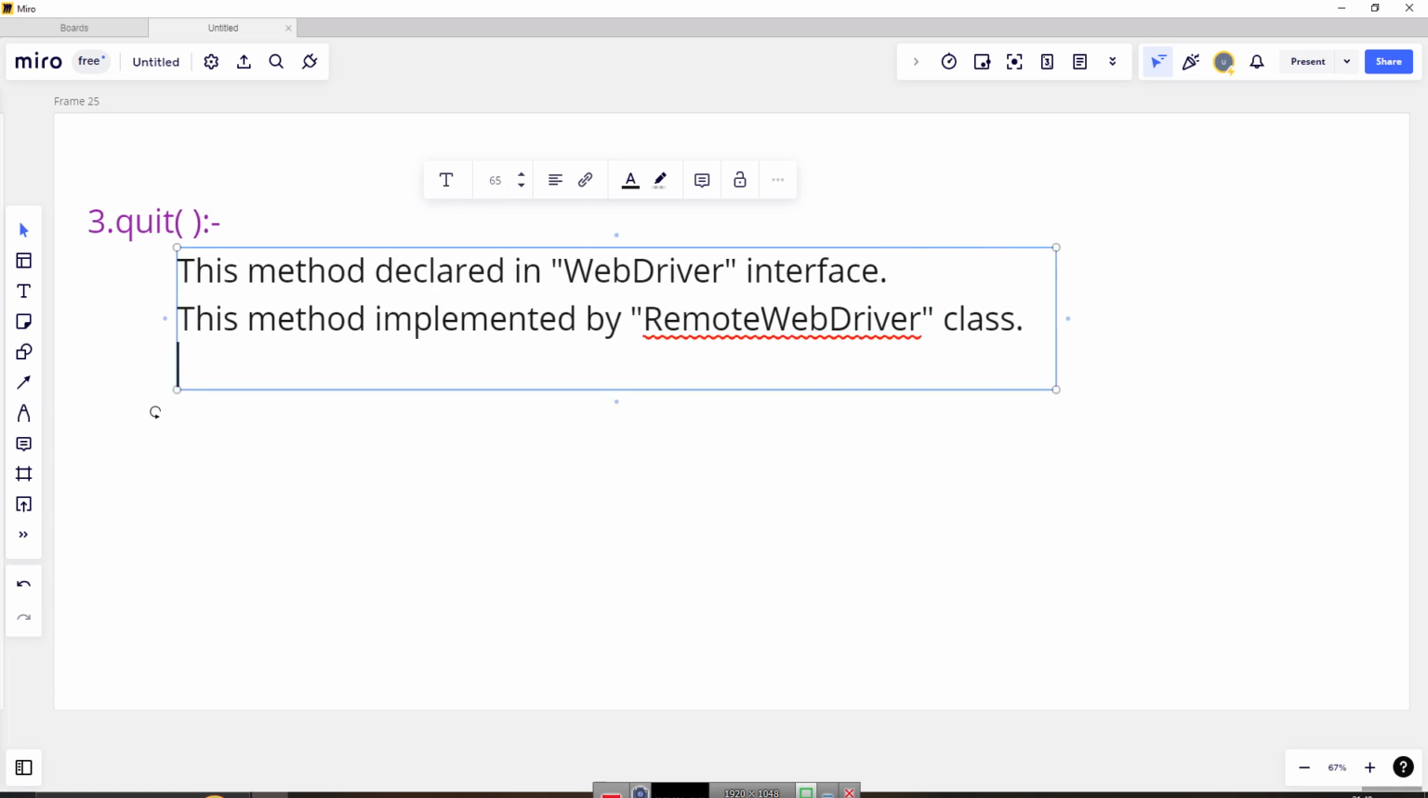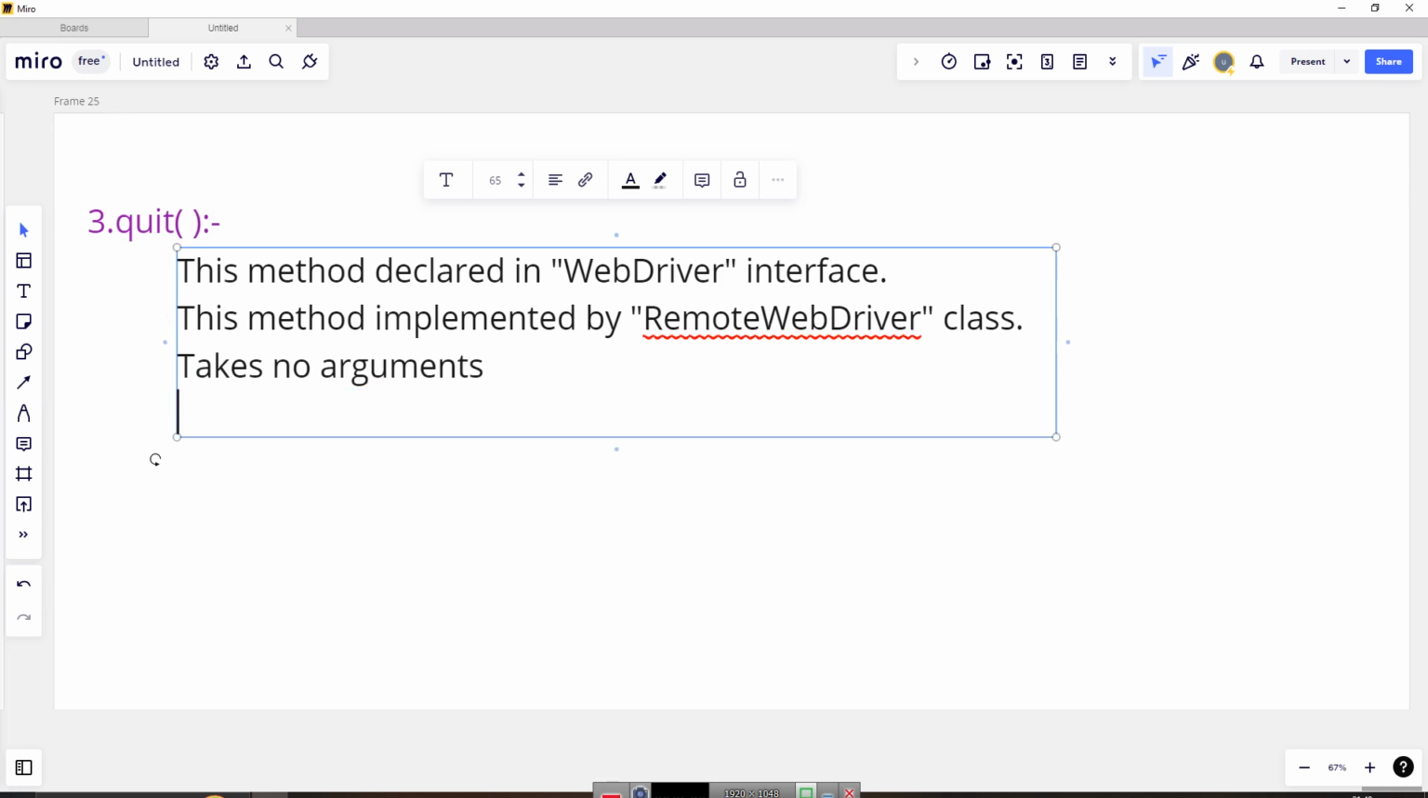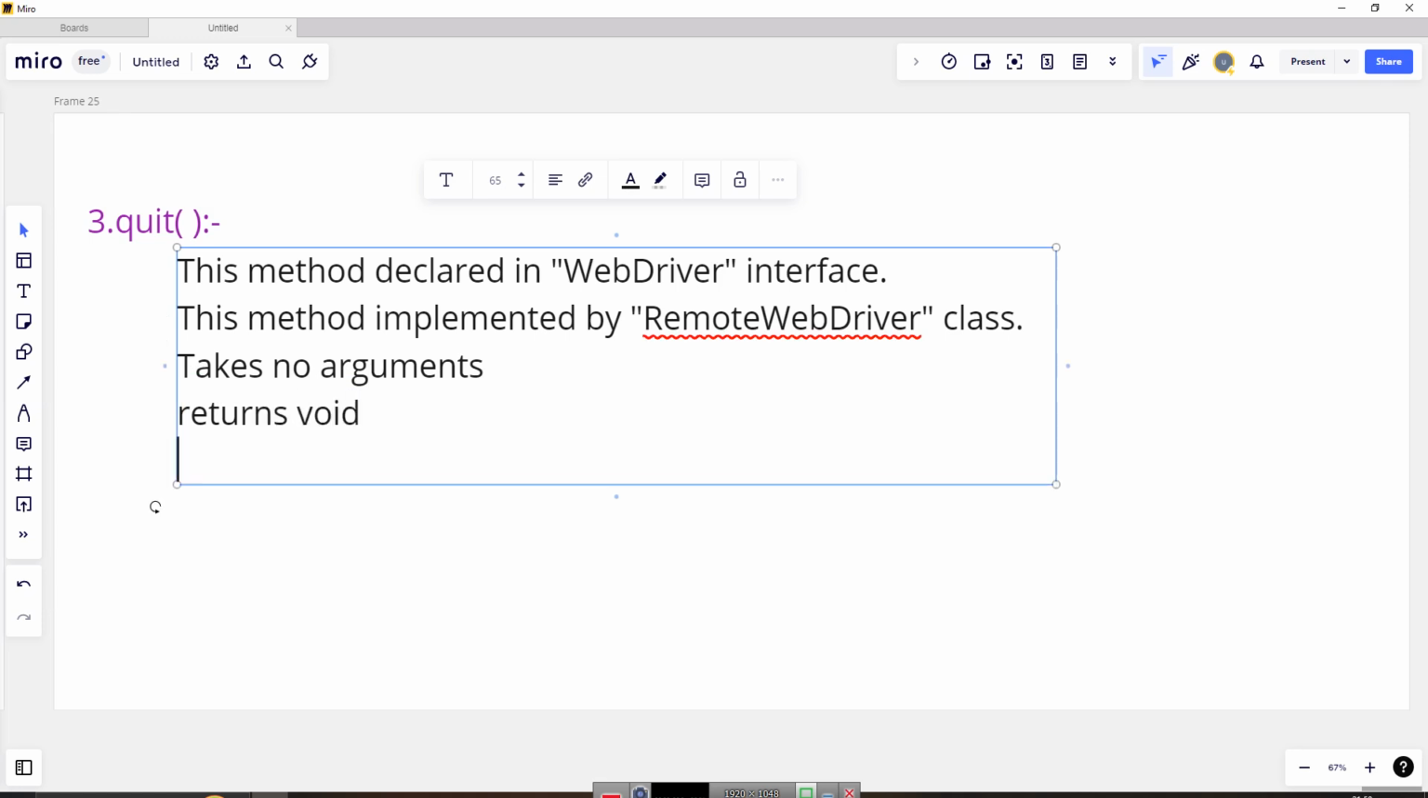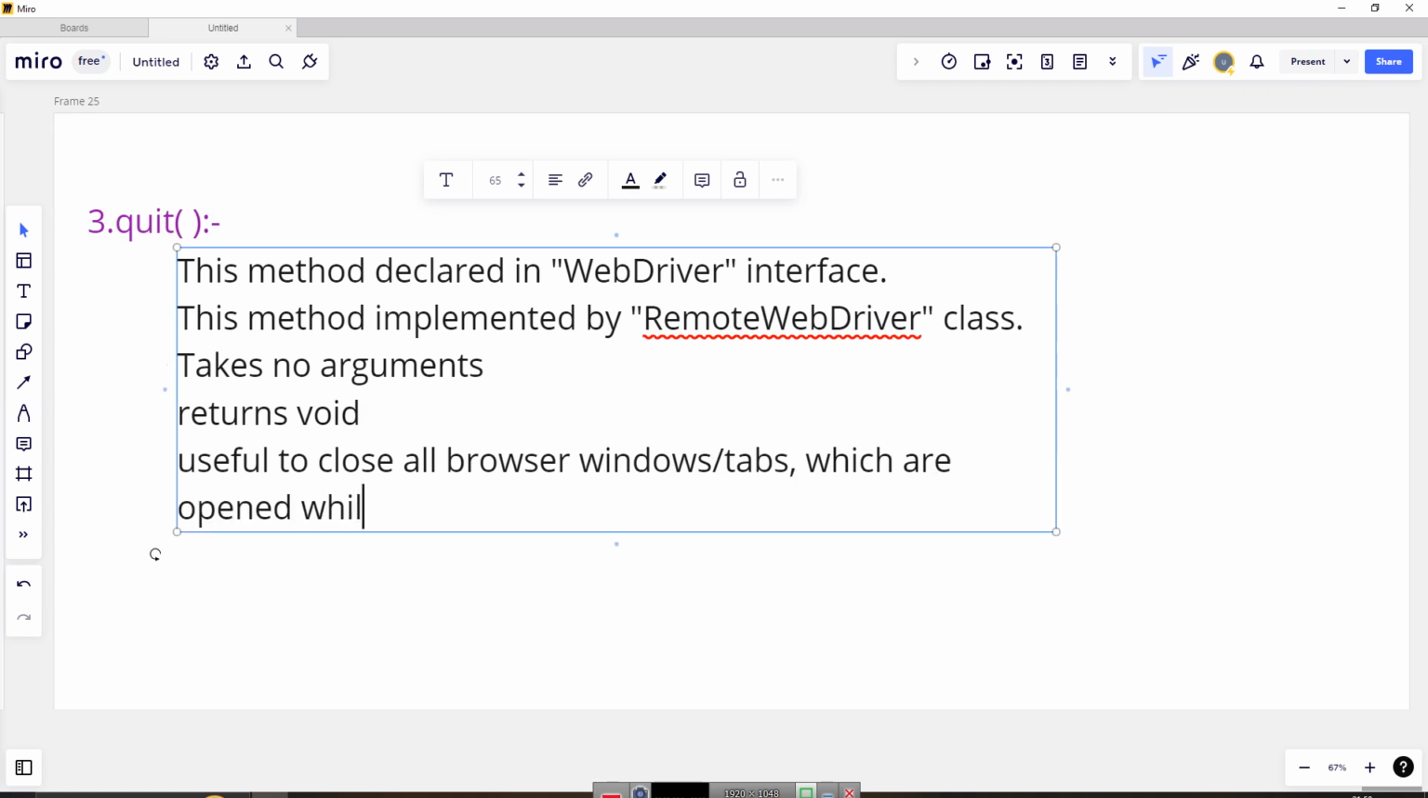Next, it takes no arguments. Okay, returns void. It doesn't return anything. So why quit, how is the quit method useful? Useful to close all browser windows or tabs which are opened while running our program.